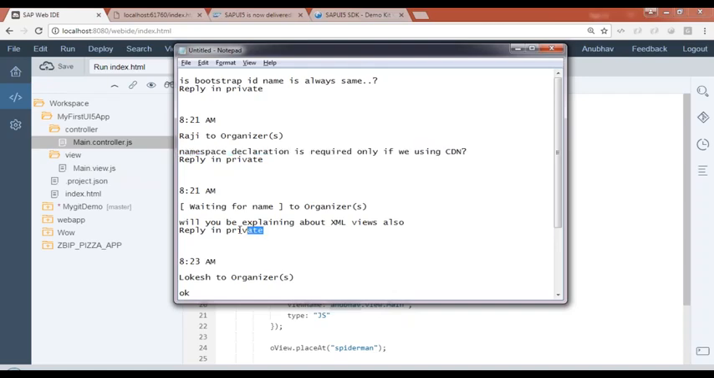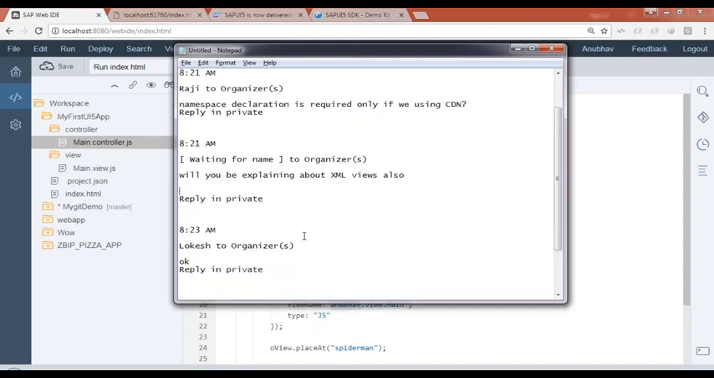Will you be explaining about XML view also? Yes, that's our main bread and butter. Most of the examples, 70% of code, is built using XML in this course. In industry, 90% of views are coded in XML. Now you will say, why not JavaScript, Anubhav? That's an interview question. I'm going to discuss that also in detail: why we use XML views, why not JavaScript views. We'll discuss that in detail in our upcoming days. Don't worry. It's part of our course.